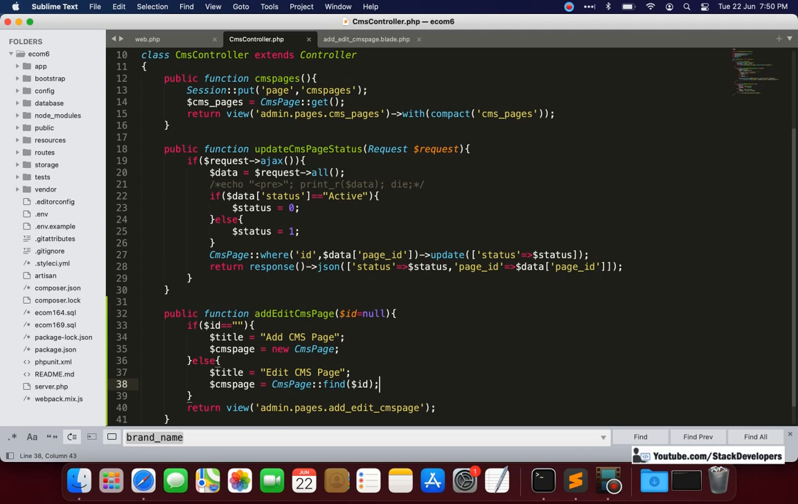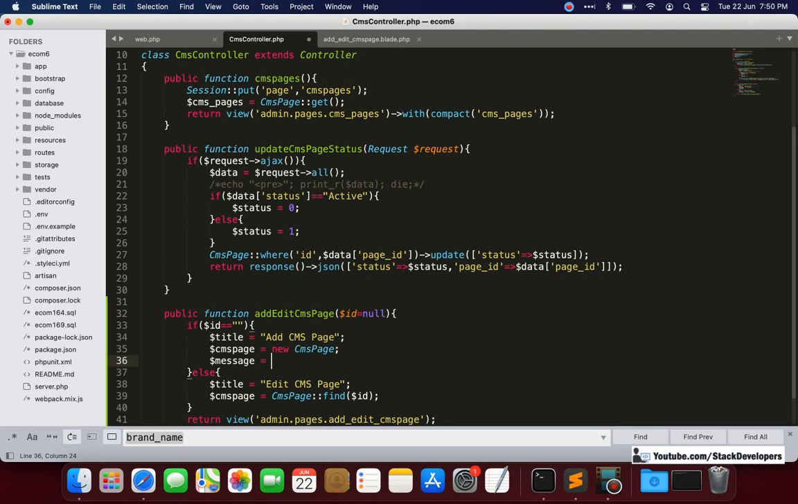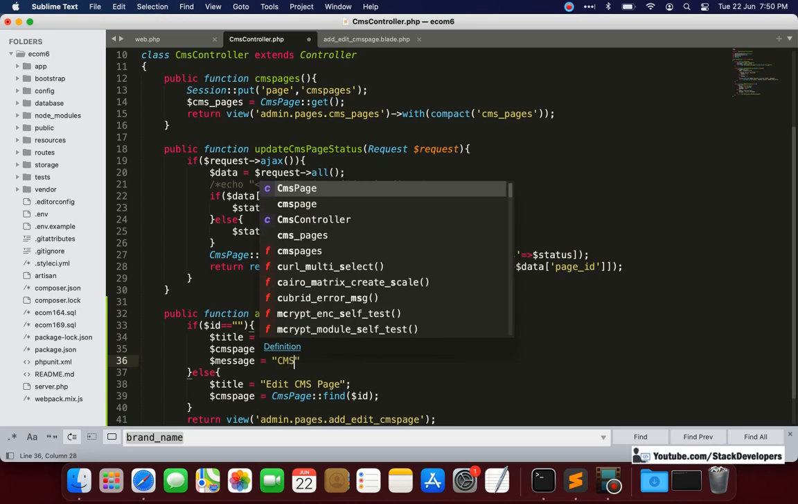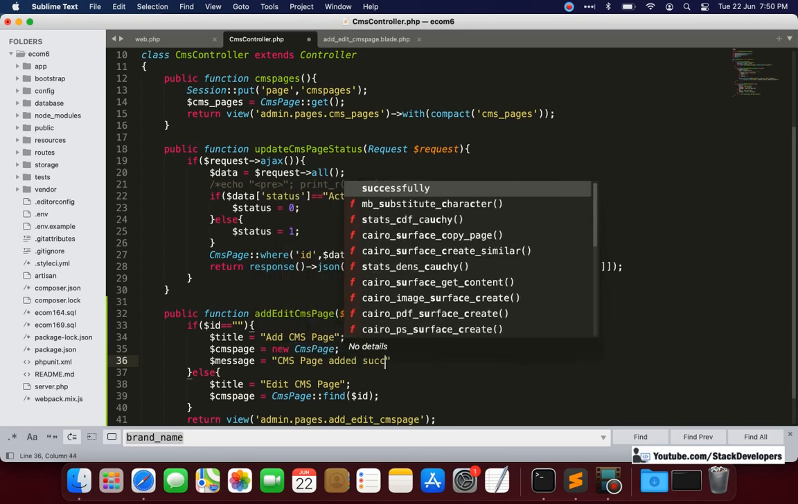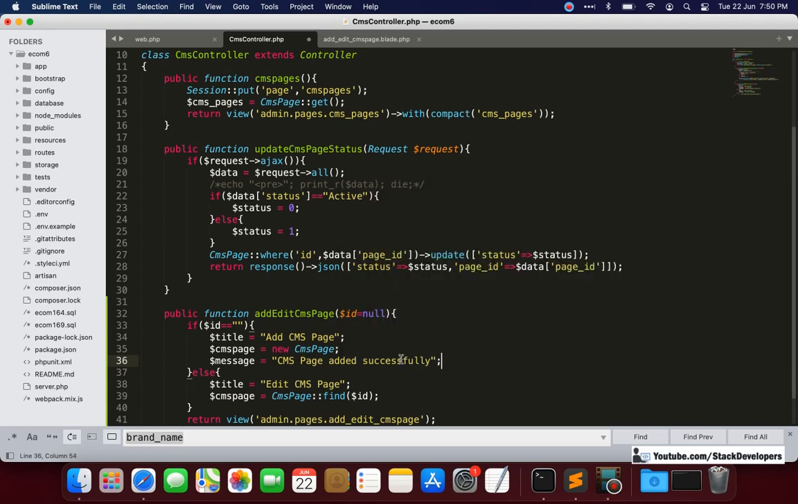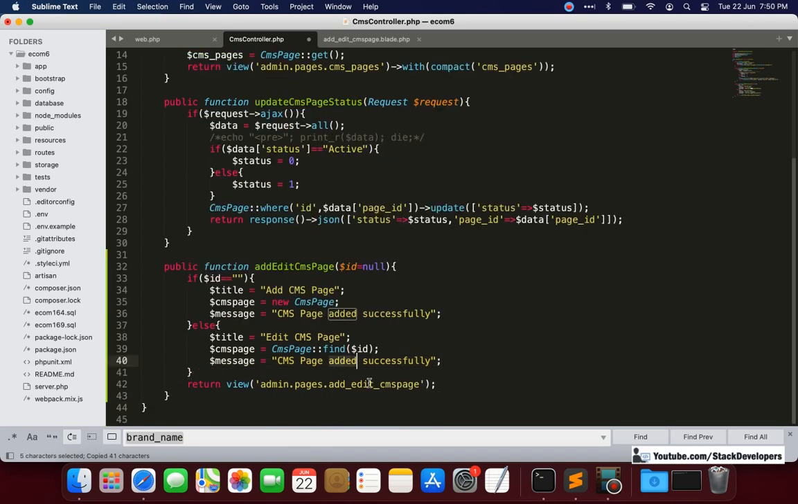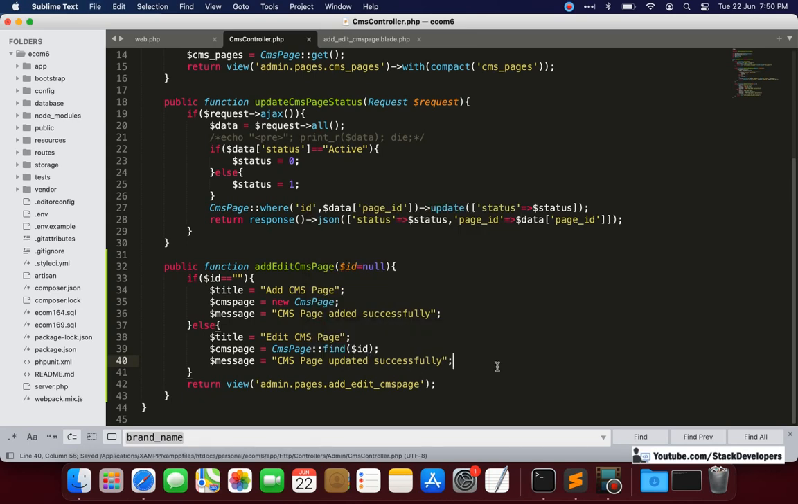Okay, so there is one more thing we are going to take that is required to display the message further on, like CMS page added successfully. This we are going to use after some time, but we are going to have this message earlier on. Okay, let's complete this one. CMS page updated successfully. So this one we will use later on, but we will initialize earlier.